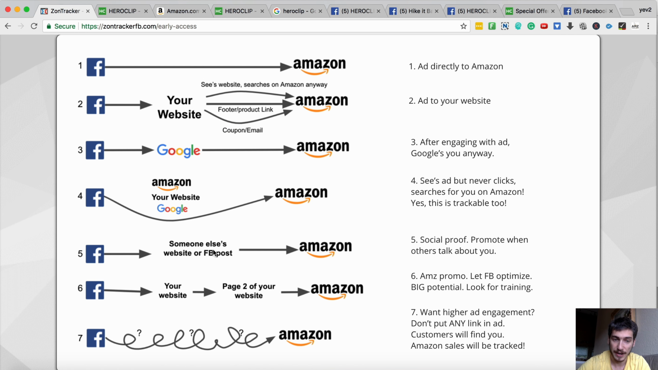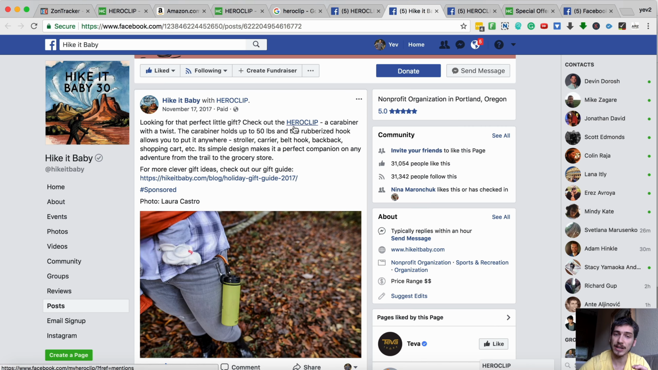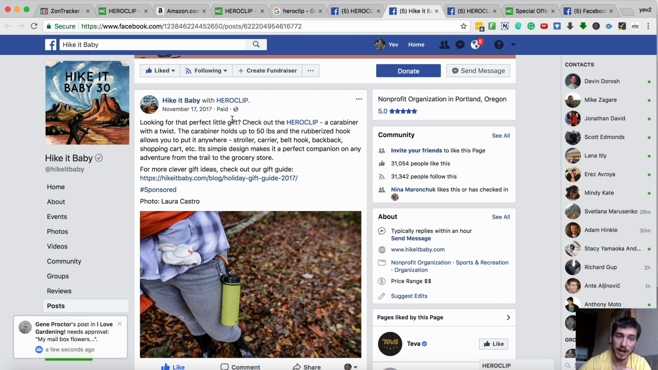Another example is somebody else's Facebook post. This is where Hike It Baby is talking about us. And this isn't a regular tag. You have to activate this feature, which Hike It Baby does, where you're able to run Facebook ads from your account onto their post. So you're able to see that data, and they're able to see that data. So it's a great partnership.